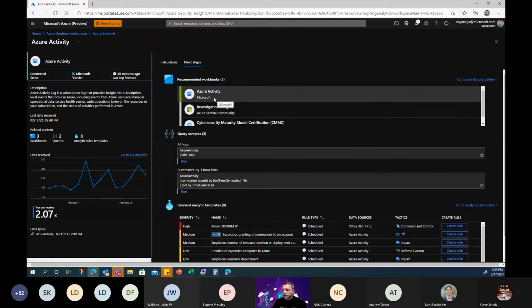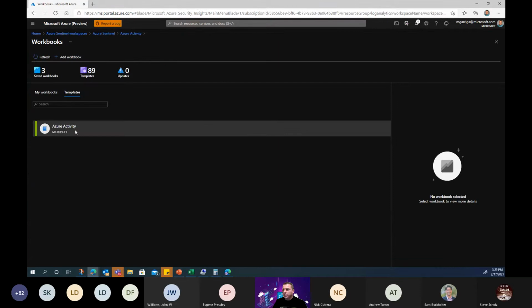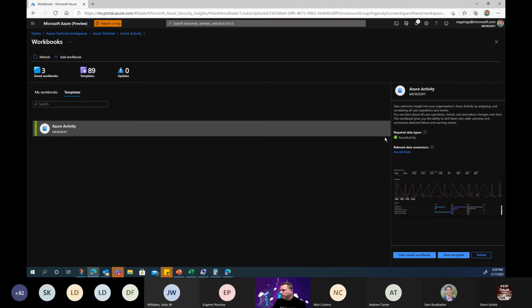What I would do, the first time I'm looking at this, is look at the recommended workbooks and start there. Say, okay, there's this Azure Activity workbook. So the point here is you have a connector that Microsoft's giving you. There are 94 of them. Each of the connectors relates to one or more workbooks. The workbooks in turn use the data that the connector is feeding in. So if we select this workbook, it's got this kind of visual view.